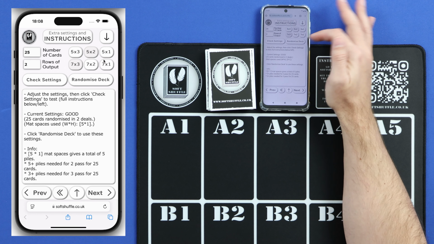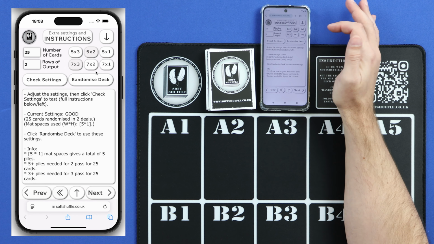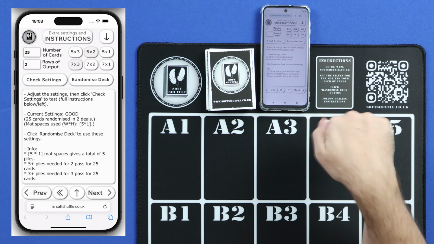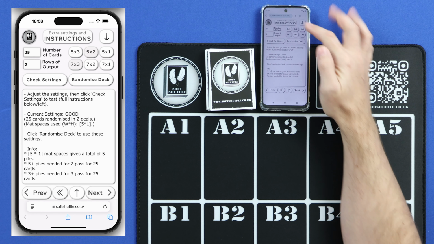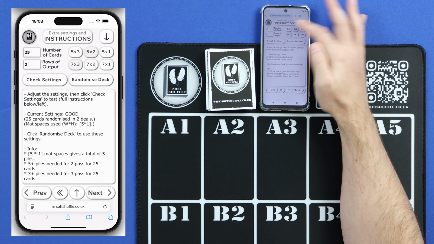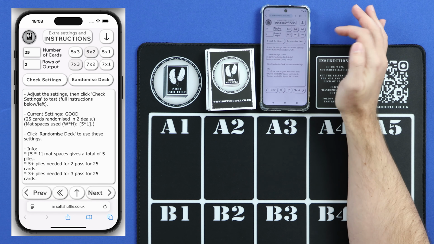We then look at the mat config, so this is the actual number of piles you want to use versus how many you actually have on the mat. So for each mat, using all the piles, there are presets in light grey, so 5 by 2 for this one, 7 by 3 for the bigger mat, and then the rest, or the whole lot, is commonly used configs.